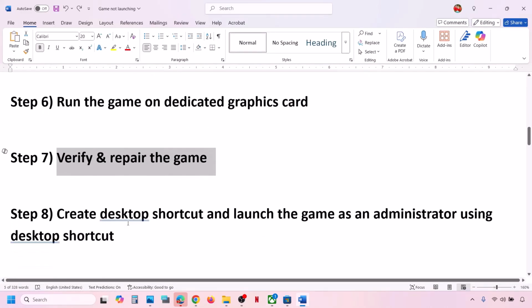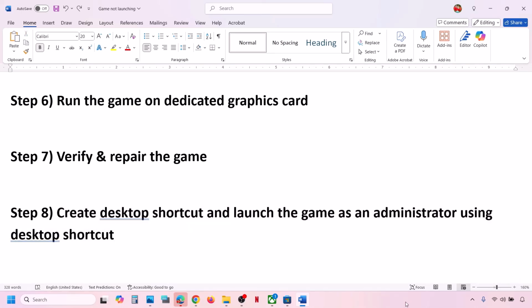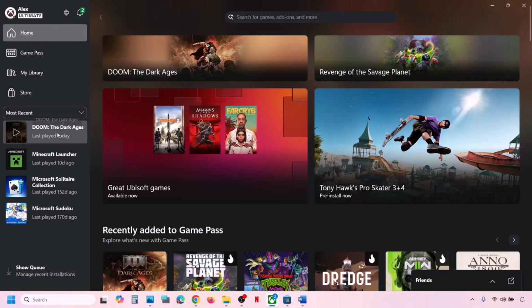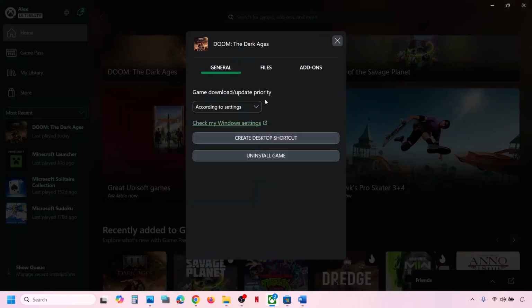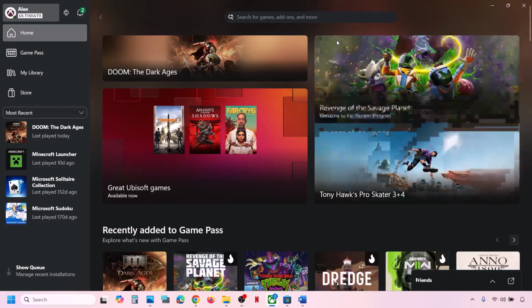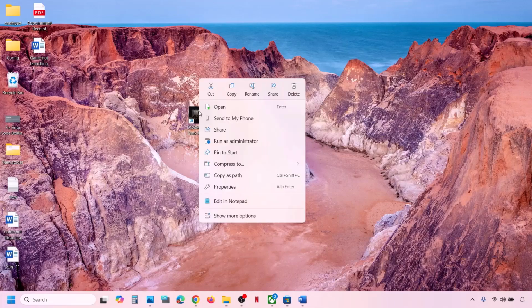Next step is to create a desktop shortcut and launch the game as an administrator using the desktop shortcut. So go to the Xbox app and then make a right click on the game, whichever game is giving you trouble. Make sure that you select the right game and then select manage. And over here under the general tab, you will see create desktop shortcut. Click on it. And once you do this, now you can go to the desktop. You will see the game shortcut over here. Make a right click and then click on run as administrator. So you can launch the game as an administrator.